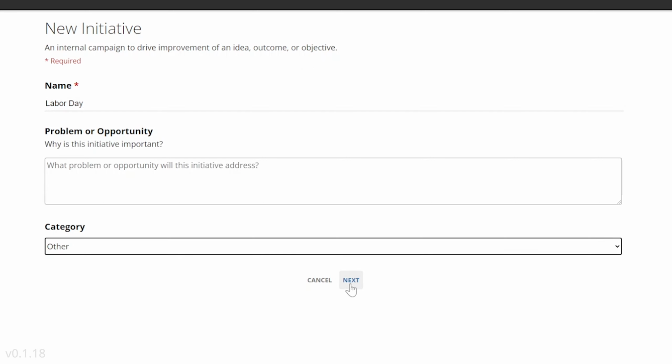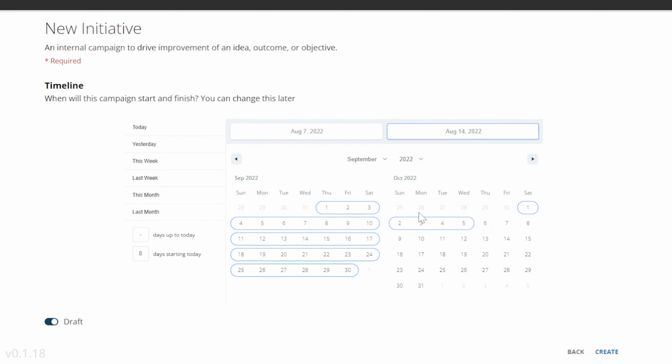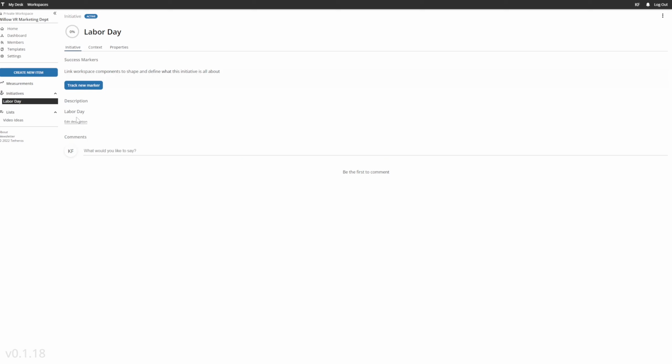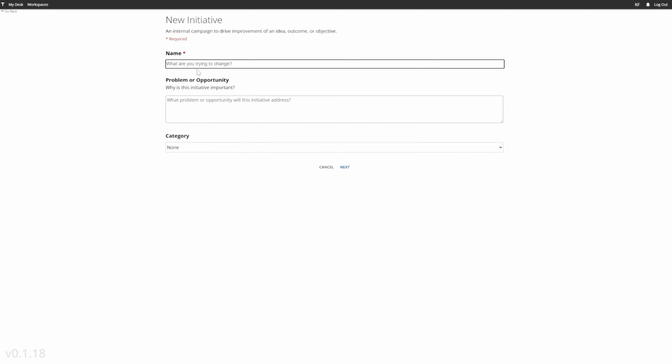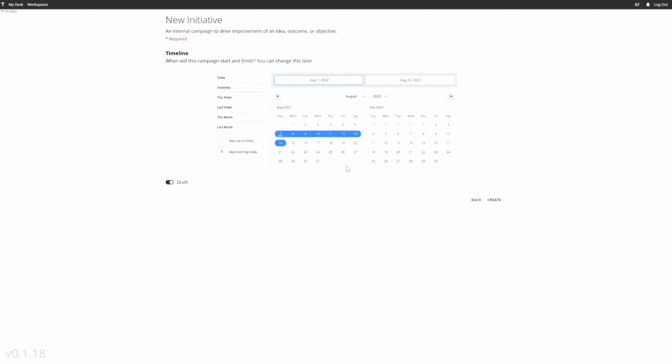So we'll fill in the blanks with some dates. This will run until September 5th, and we can save this and then update the description after. Now I'm going to set up our second initiative, which is all about our Q3 growth. And this is about customer development, and this will run through the entire third quarter.